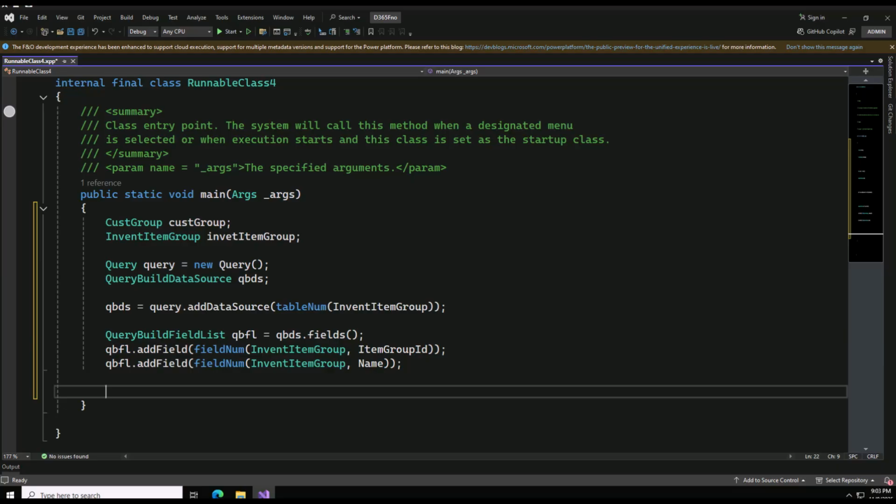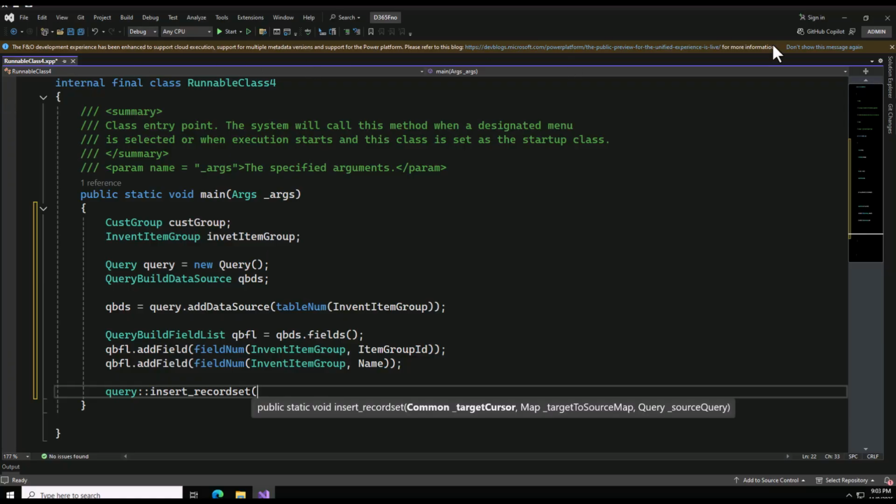And now at the end, what now? Let me tell you something. If you write here query dot insert record set, we need a target data source where we are copying data. We are copying data to cust group, so we can simply pass cust group here. Then we need to specify a mapping as well. So for the query, we have simply told our query that inside this query we have this table, invent item group, and these are the two fields. We are done with this, but we haven't done the target to source map.